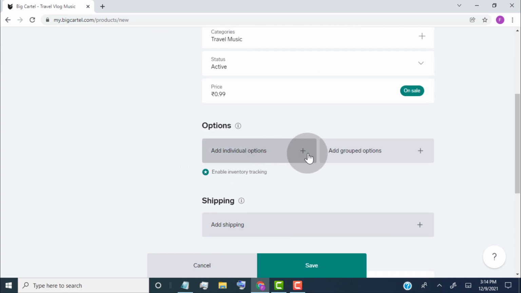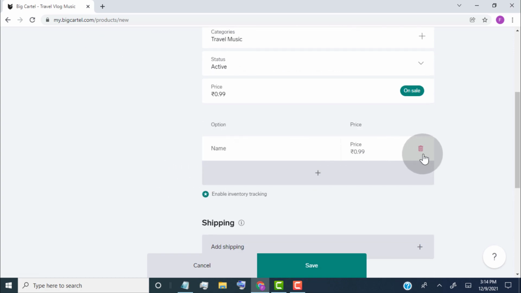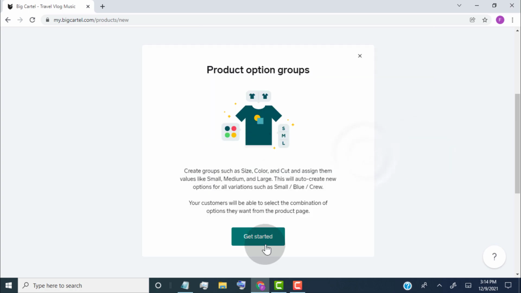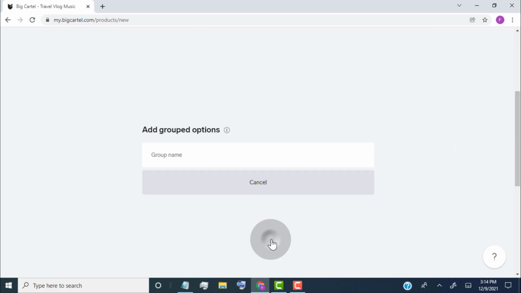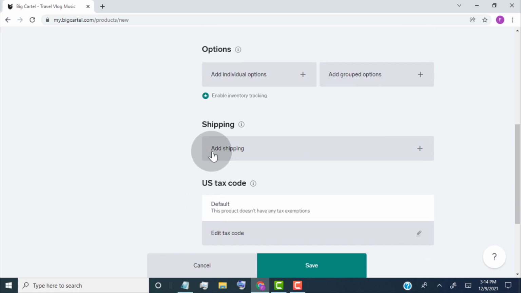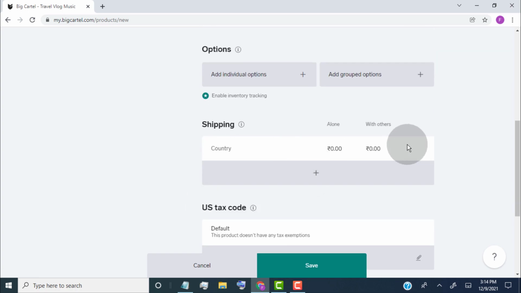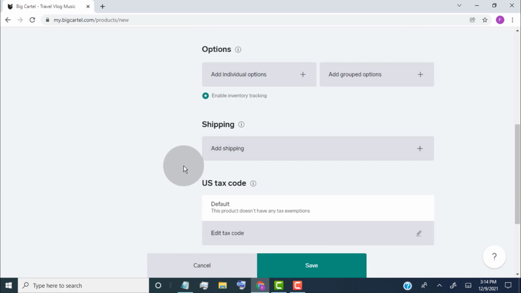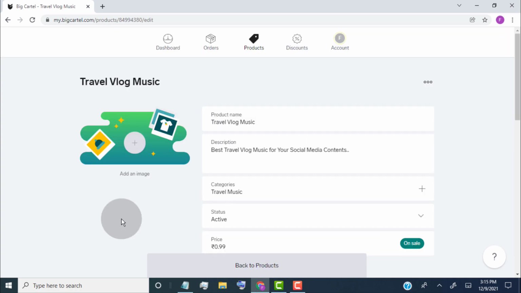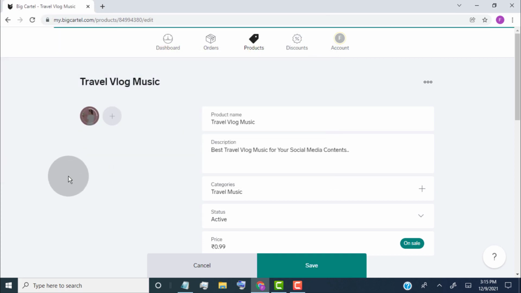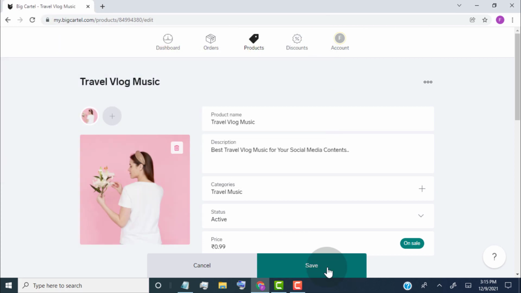You can add additional options to this product. You can create groups such as product size, color, and pattern. You can add shipping rates for an individual product. You can apply tax if you want. Now click on Add an image to upload the product image. Click on Save.